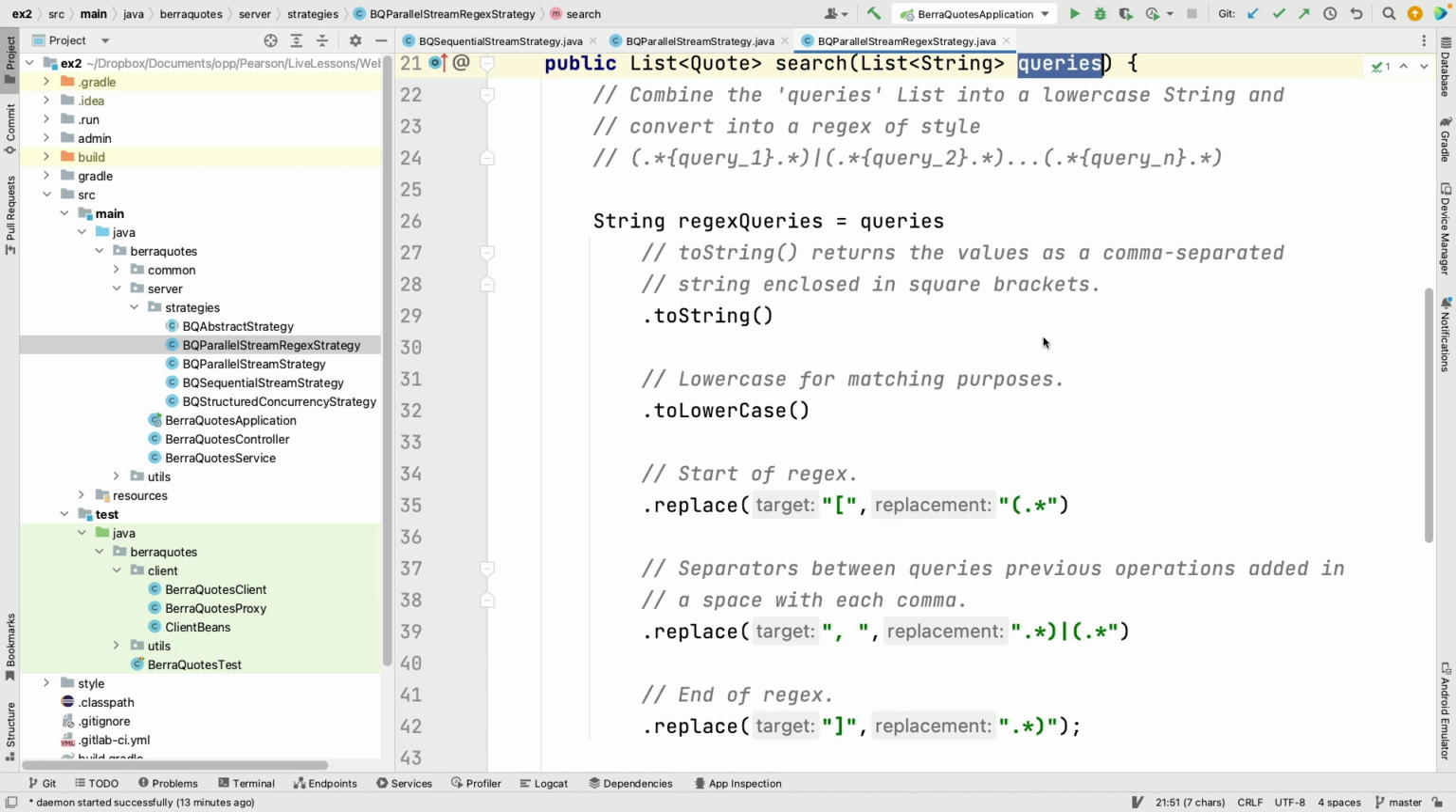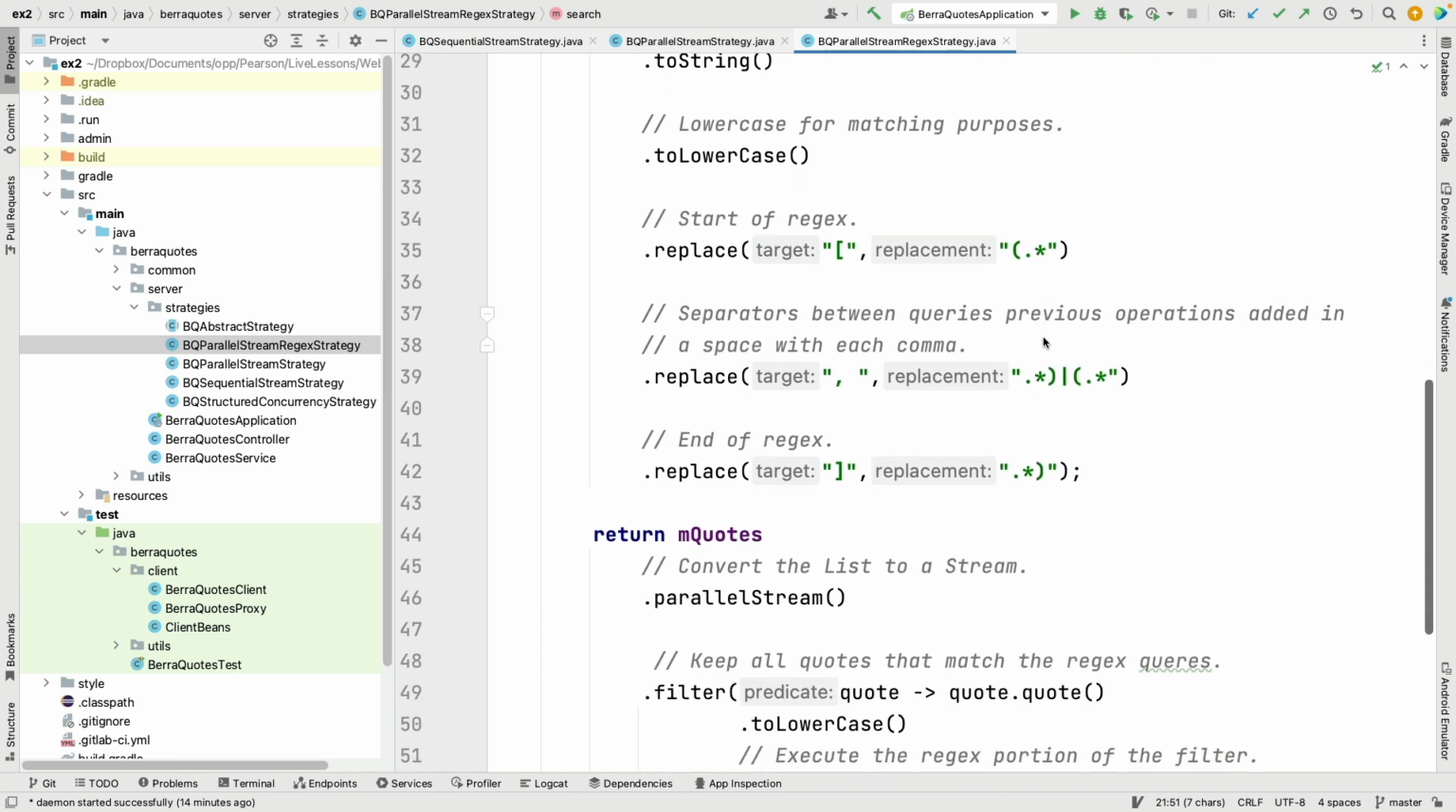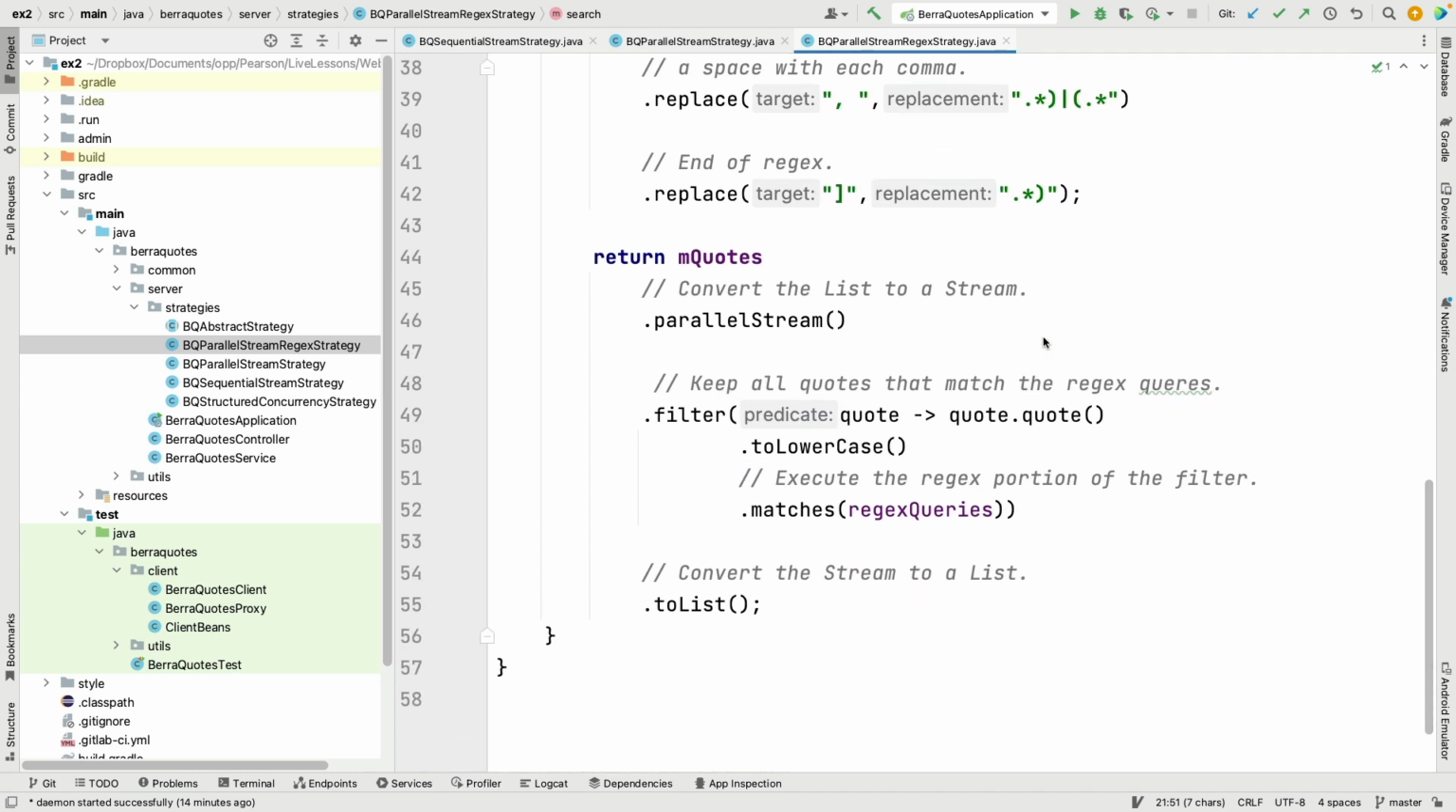We're turning the queries into a string. We're lower casing it. The way that a list works is it encodes the string with square brackets to separate each element in the string. And we replace the square bracket with the regular expression beginning, and we replace the comma with the or bar, and then we replace the closed square bracket with another regular expression feature.